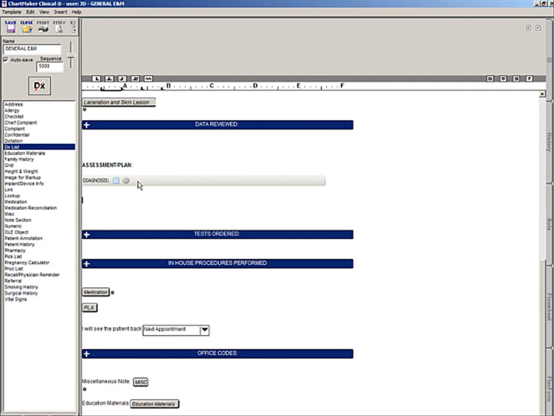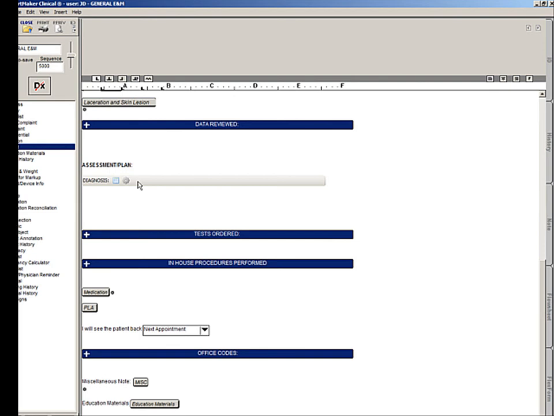Specifically, the video will cover adding a diagnosis checklist to a template, configuring the checklist properties, diagnosis groups, and adding diagnosis codes and labels to the diagnosis checklist.